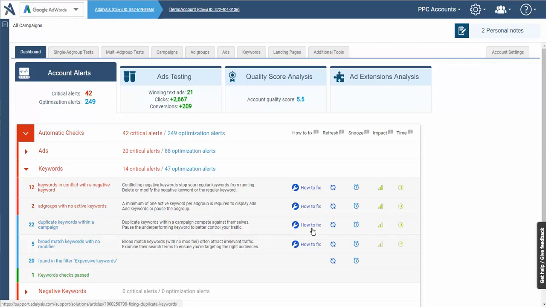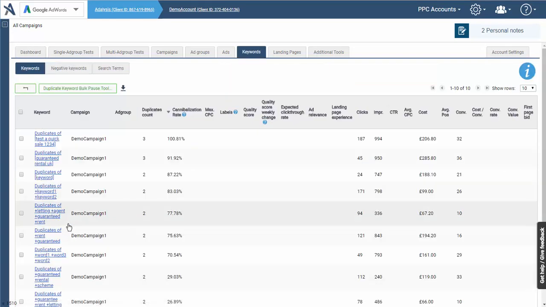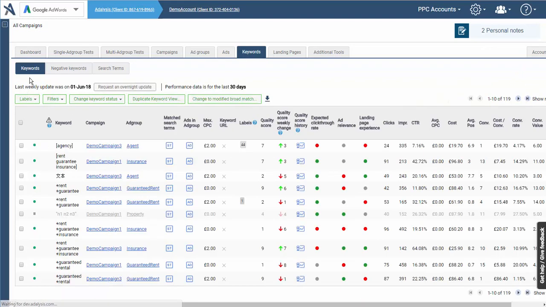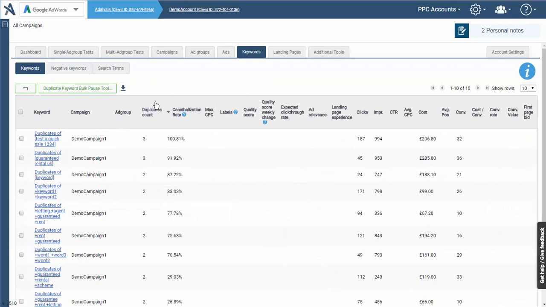Now if you want to see how to fix this, you can click on the How to Fix link. Then just click on the alert for duplicate keywords, and we'll take you to a screen which is just based on duplicate keywords to see your data. Now if you happen to be on the keyword screen, you can also just click on the duplicate keyword view.